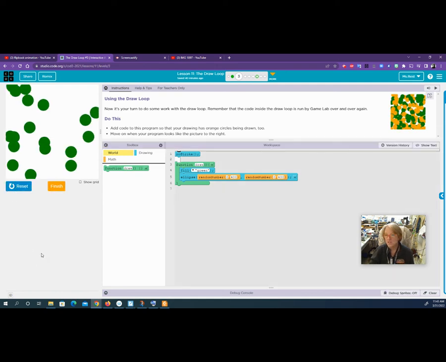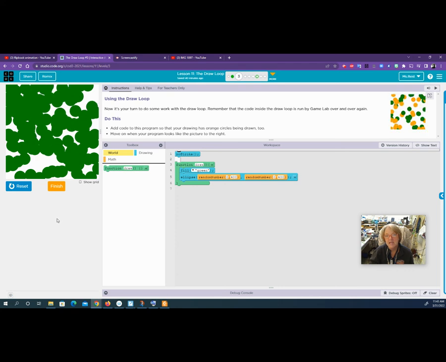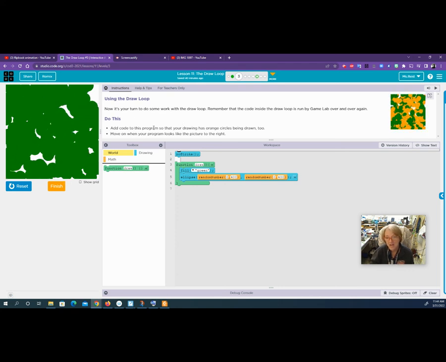Now, this one looks the same. The same type of thing is happening. Now, this time, it's your turn to do some work. So they want you to add code to this program so that now, not only are we getting the green circles, because it says filled green and ellipse with a random X and Y position, now go ahead and add an orange circle. Okay? Don't get rid of the green one. You're going to be adding on the inside.